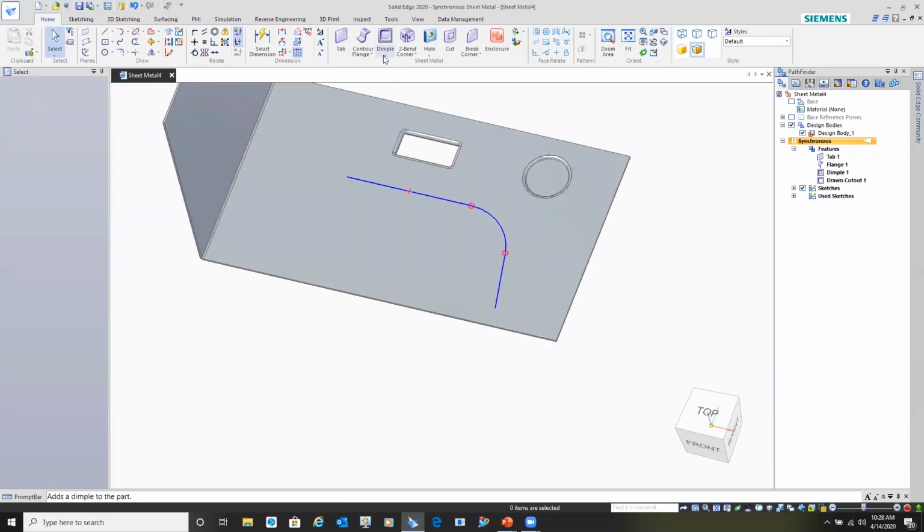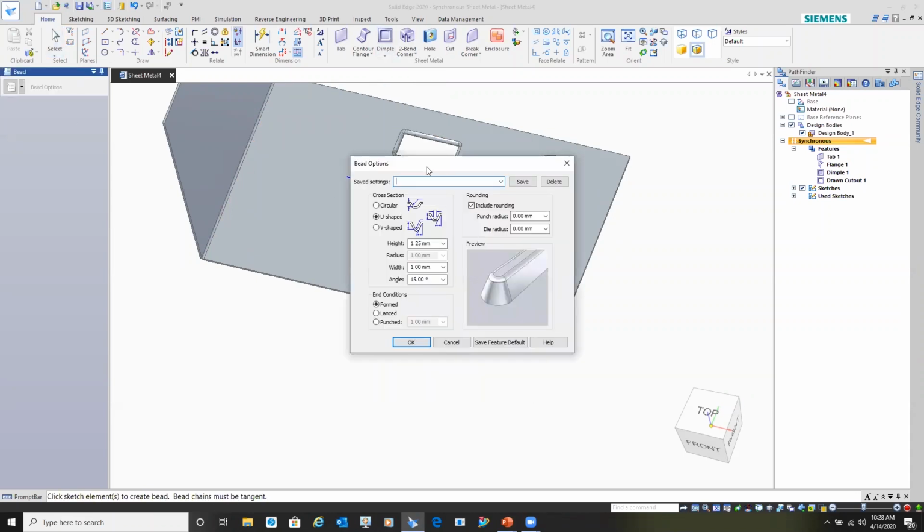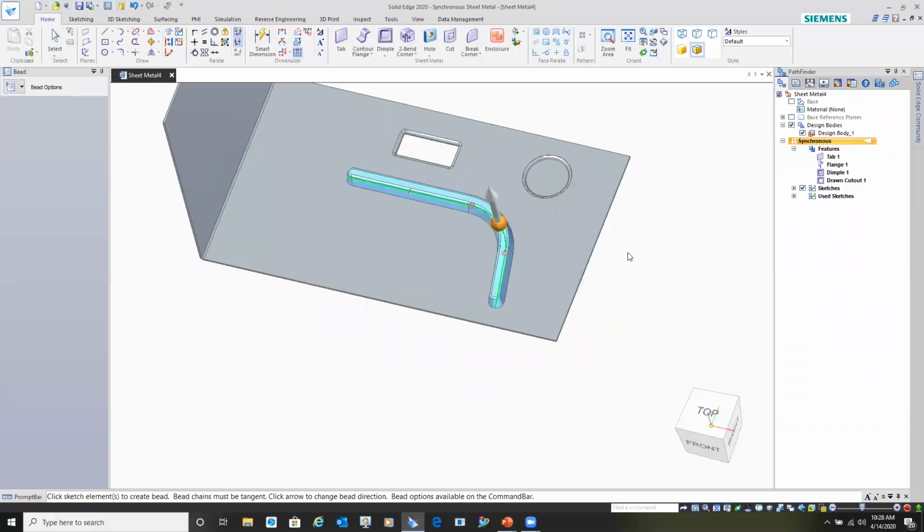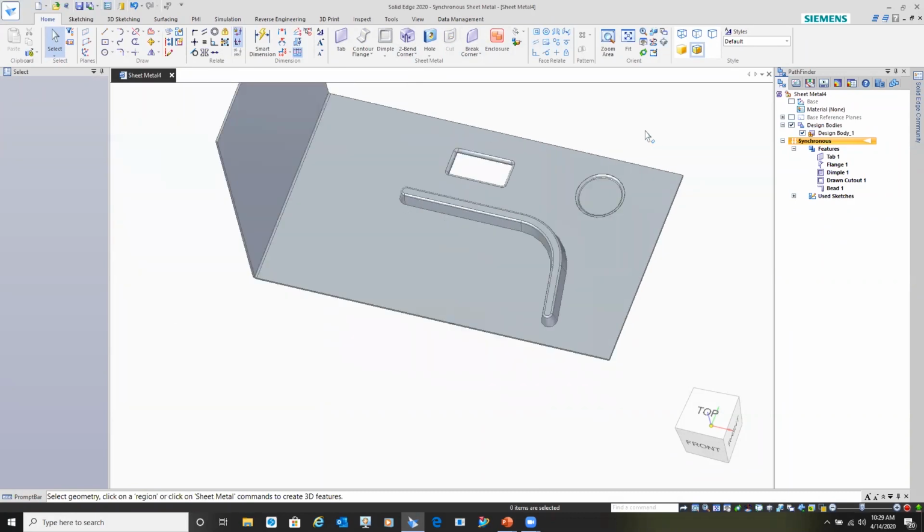The bead, we have the same bead options here. And so let's just make this height, let's make this, I don't know, 6.35. And let's make the width 3.2 maybe. And say okay. Select our bead option, and we can select which way we want it to be. And there's our bead. So you can see all very similar to what we had before.